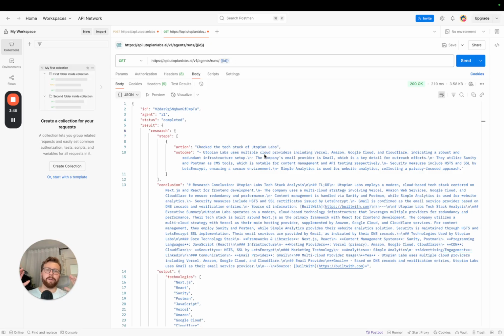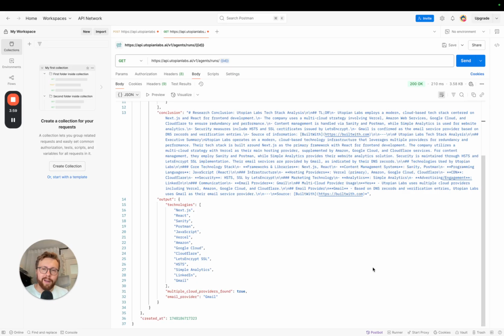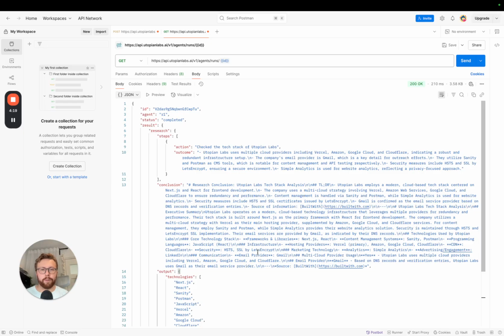Okay, so now the agent did the research that we asked for. It checked the tech stack of Utopian Labs, and along with this research conclusion, it found the things that we were looking for. It listed a couple of technologies that we're using, and it also provided back in the exact format that we wanted that we do indeed have multiple cloud providers, and also that our email provider is Gmail. Which is true, by the way.